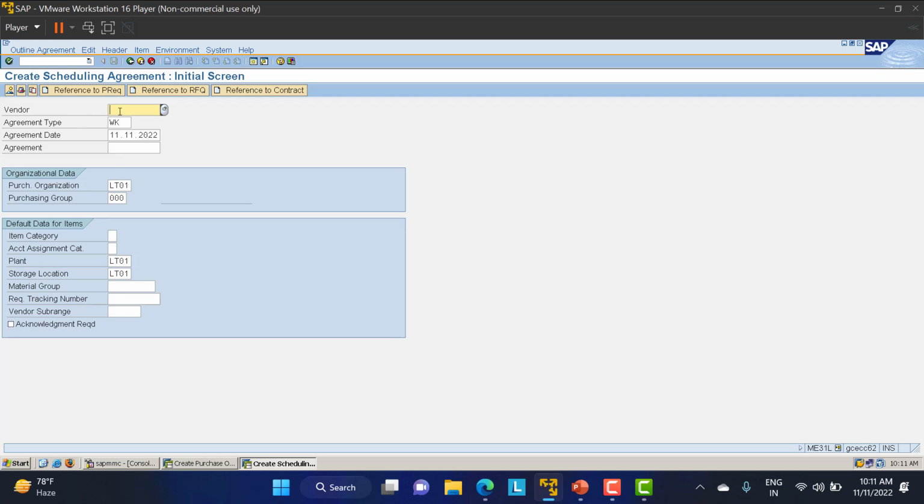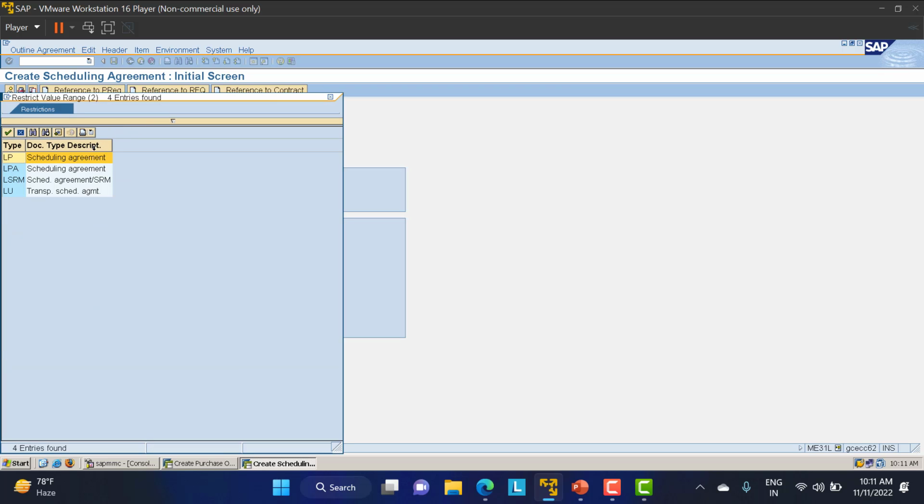Here also we're going to come across two different types. One is LP and the other is LPA. These are the two different document types for the scheduling agreement. What do you mean by LP? LP is nothing but without release documentation, and LPA is nothing but with release documentation.